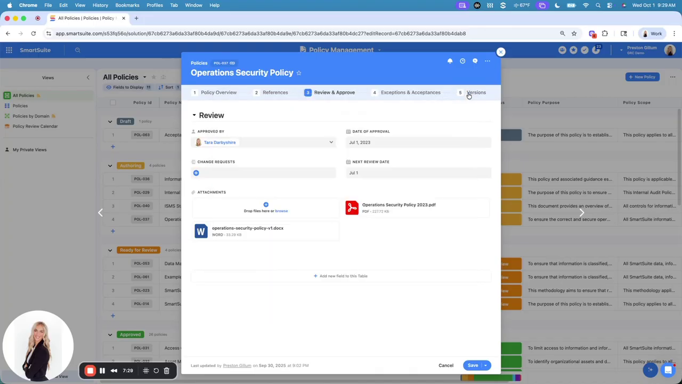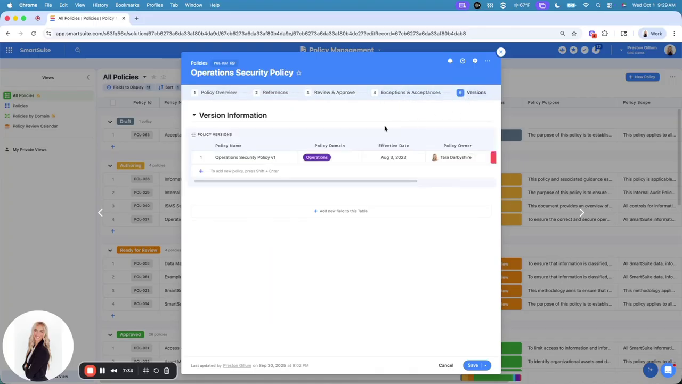Speaking of versioning, you can link the policy versions here. You can archive an older version, duplicate it, and launch a new one, while still keeping attestations and exceptions tied to the correct version. That way you maintain a full history without losing traceability.